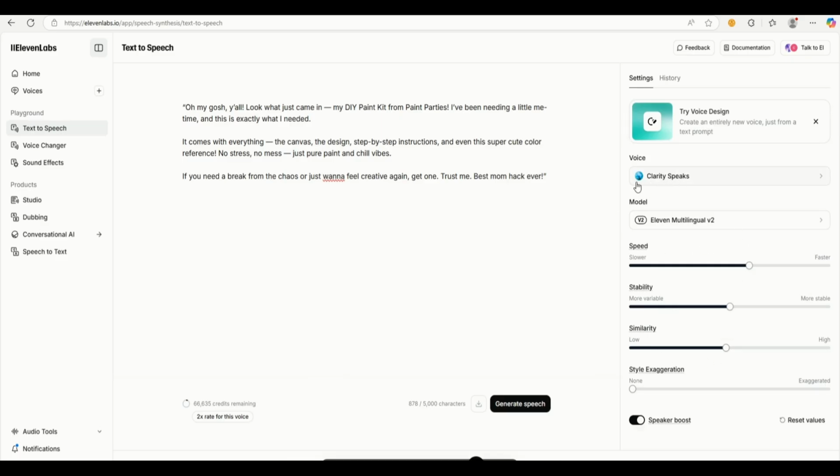For this one, I click Clarity Speaks, but they have all kinds of options, and you can look through and see what you want. These settings I pretty much don't mess with, but this is the speed of how the character is speaking, stability, similarity, and all of that stuff. So you can play around with the settings. I'm just going to leave it as is. I'm going to click Generate Speech.